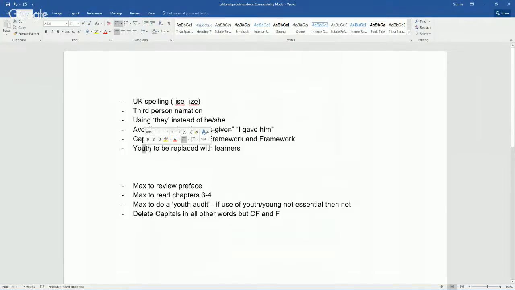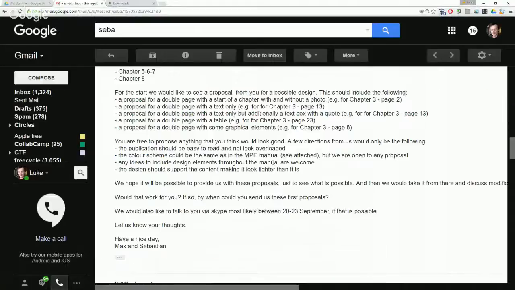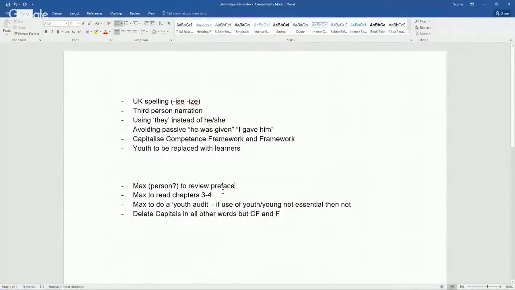So that's just that. And I couldn't work out what "Max to review preface" meant. I thought maximum what? Maximum to read chapters, and then I suddenly realized I think that's a person. It is, yeah, it's a person, obviously. Max to do a youth audit, right? Really good. Yeah, look, Max and Sebastian. Okay, should we get rid of all that then? Yes.